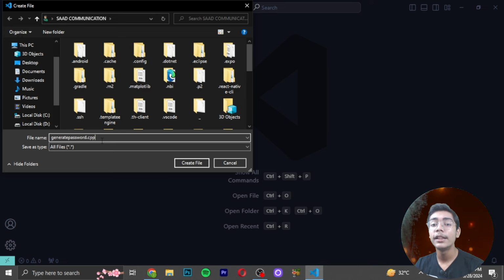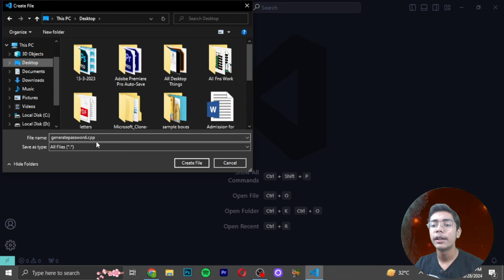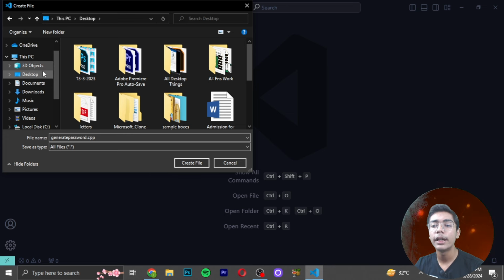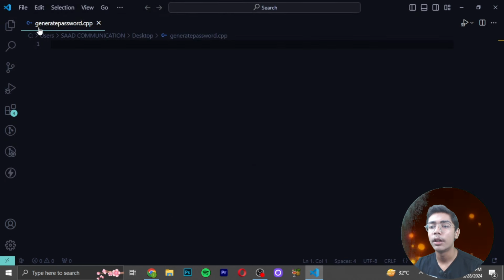If you want to save a file in the format of C, you have to write just .c, and then your file will be saved in the C format. But we have to save it in C++. So I will write generate password.cpp, and now you have to select the location where you want to create your file. I will select desktop and create my file there. You can select local disk E or local disk D, but if you are a beginner, I prefer you save on desktop, so it will be easy for you to drag and drop the file and work with it. Press create file and you can see our file has been saved in C++ format on our desktop.